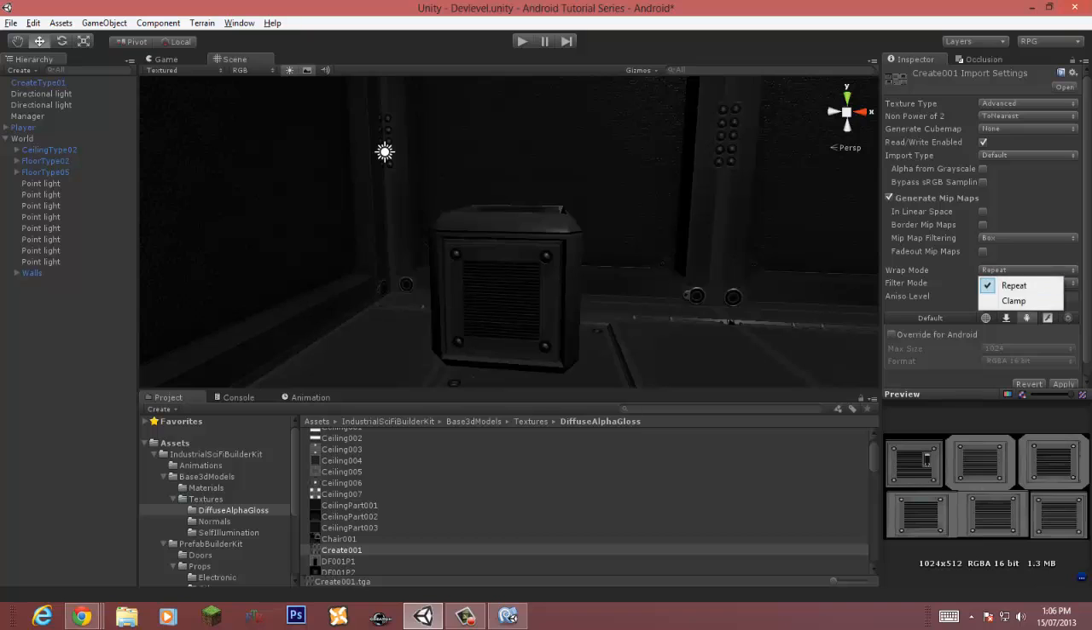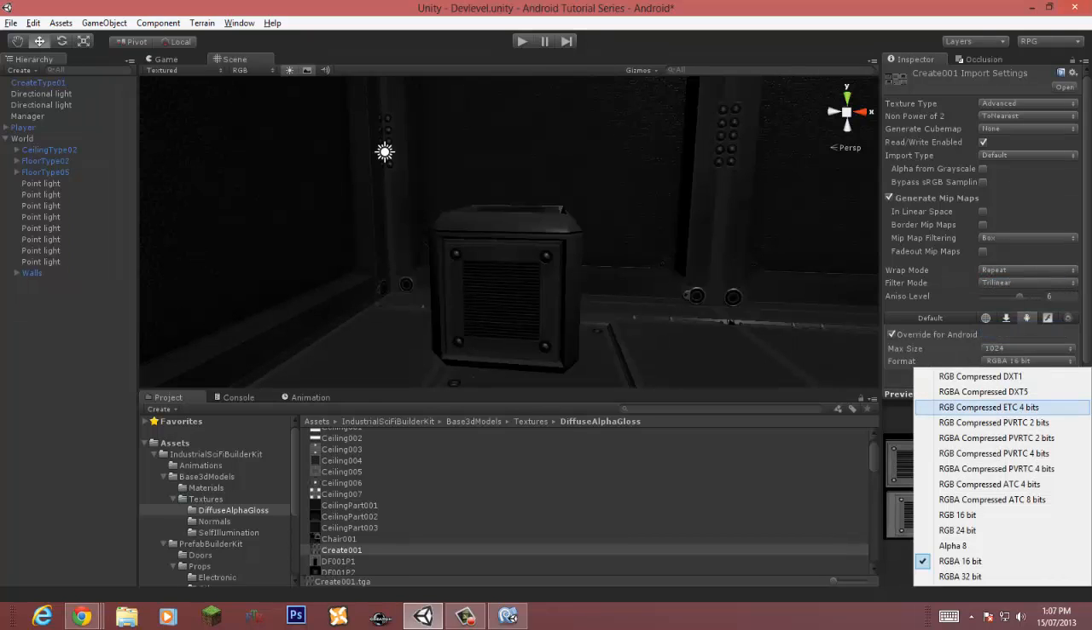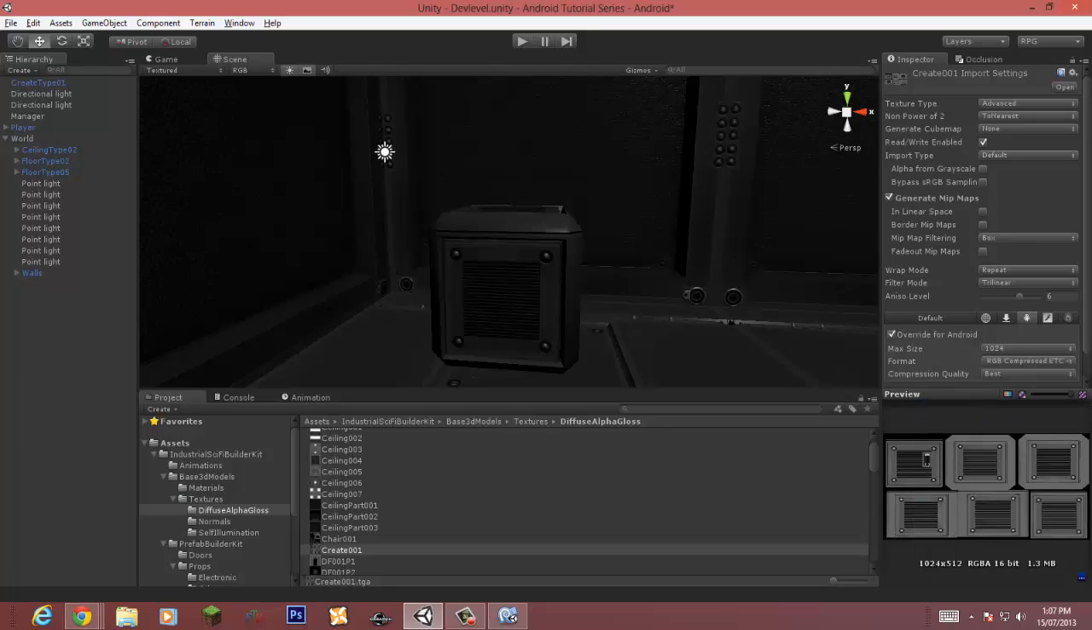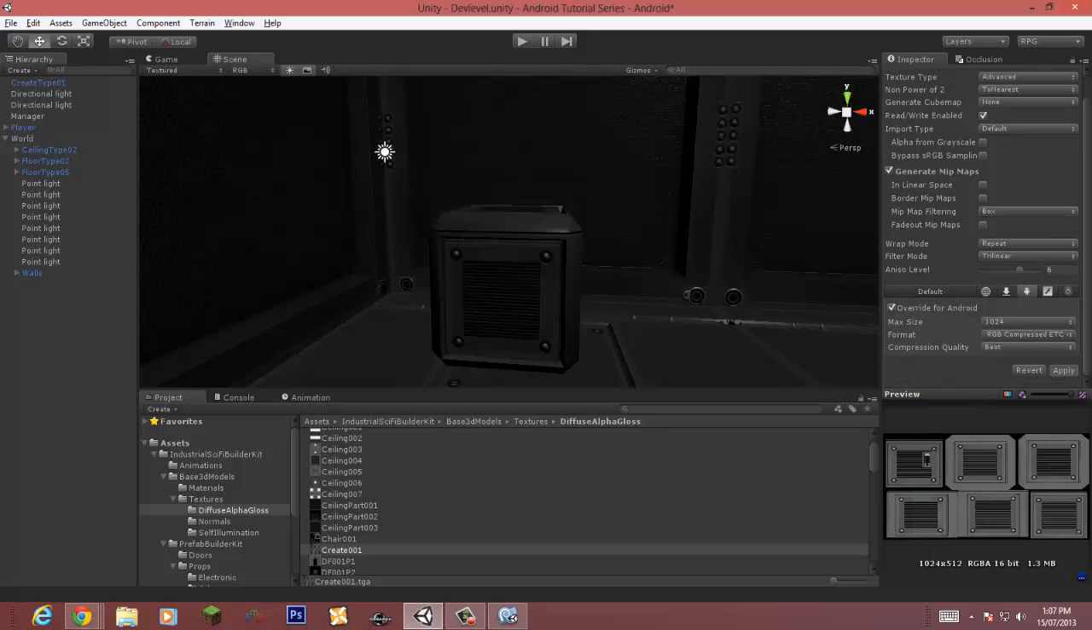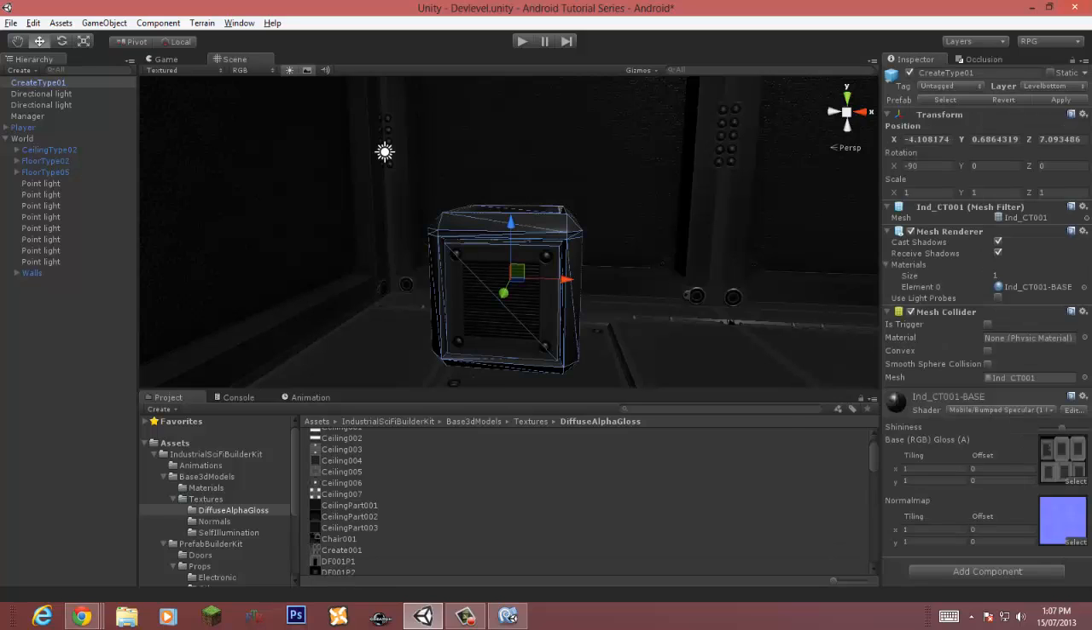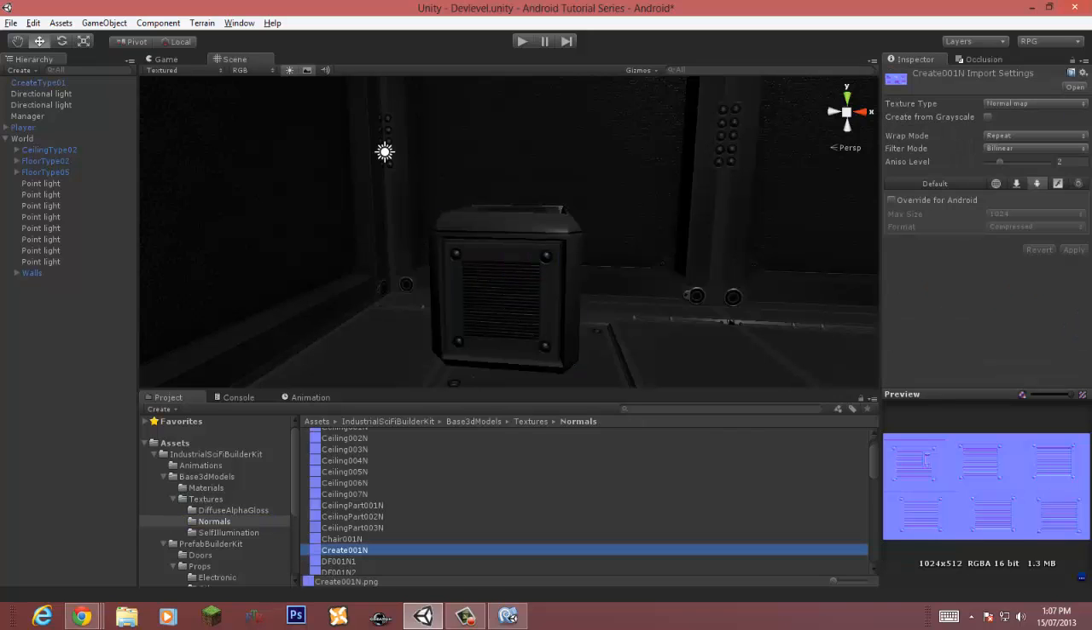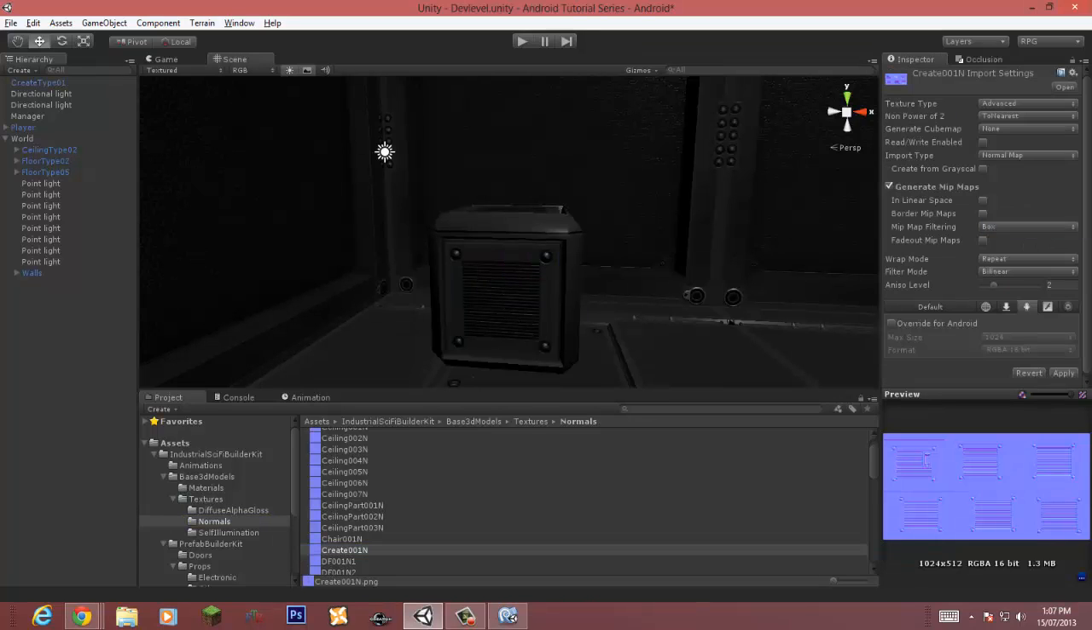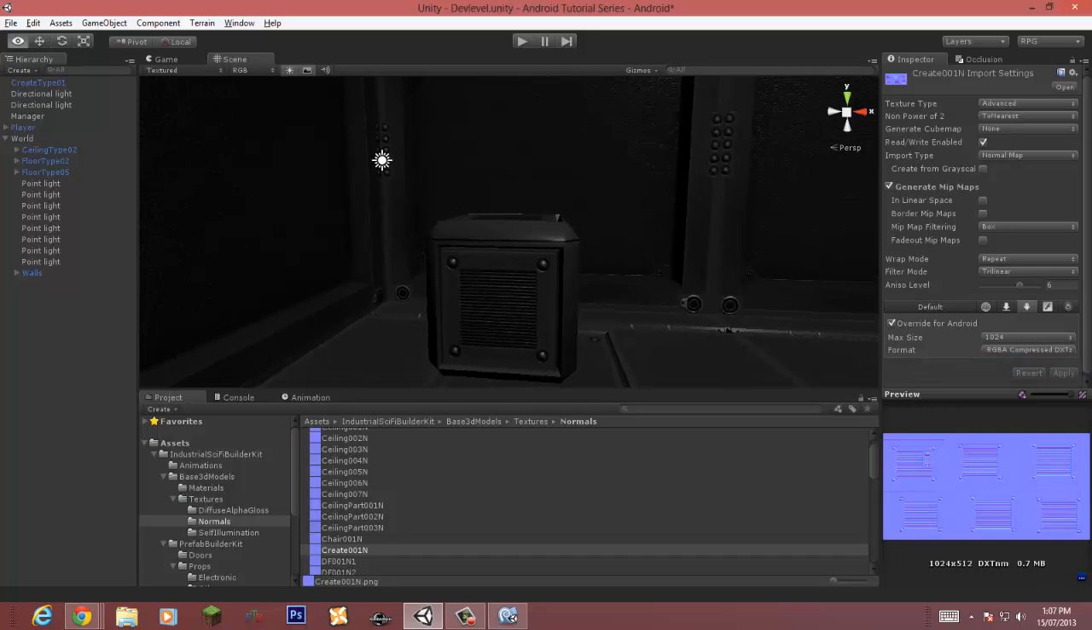That could actually be, I'm just going to keep it as repeat for now though. It could be clamp, depending on what your preference is. That should fix up all that ugly look and make it look quite nice. Keep that on. Read write enabled. The read write enabled is very important for batching because it has to read the materials like that.